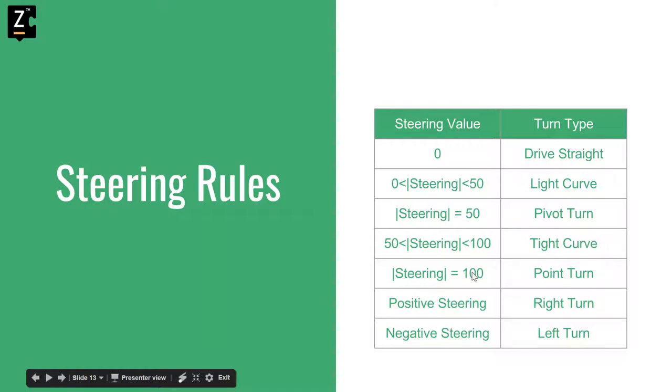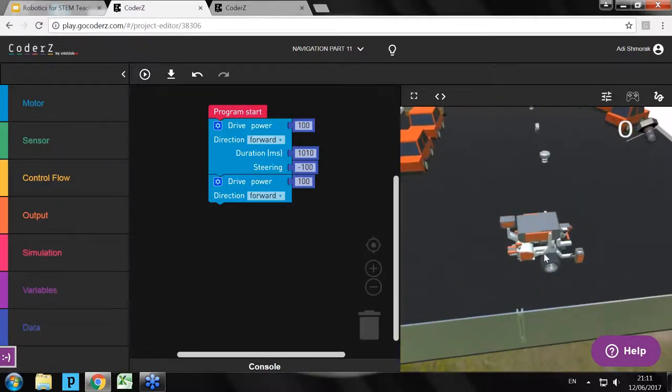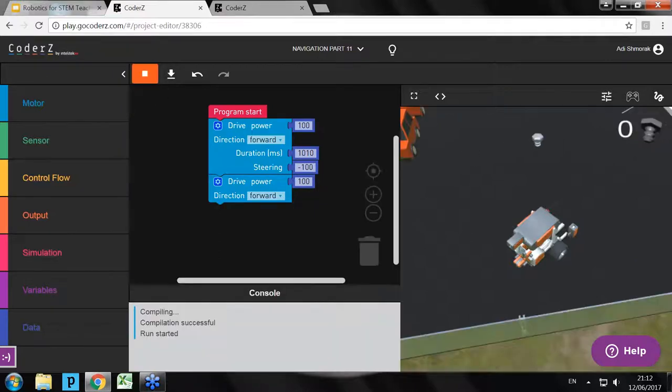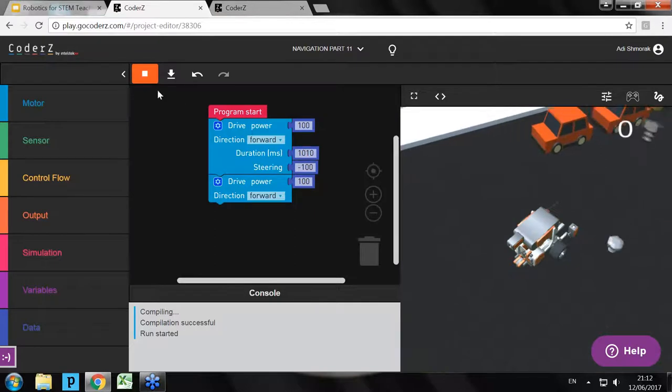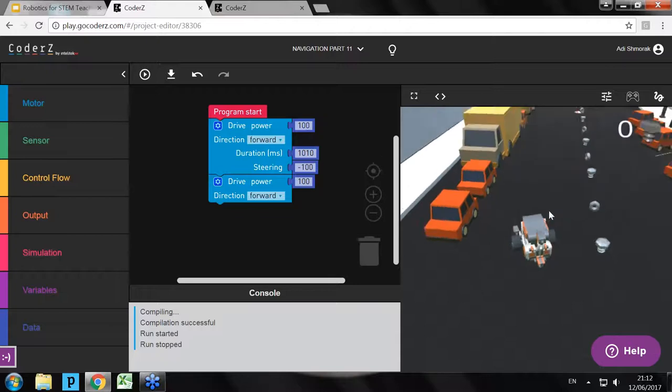If we go back to the mission, we can see that we need to turn our robot to the left. This means that we will need a negative value to turn it to the left. So we have minus 100 as a steering value. This will turn our robot to the left in a point turn. Let's run the simulation and see how it goes. We may have to tweak the duration in milliseconds. As we can see, we turn too far.